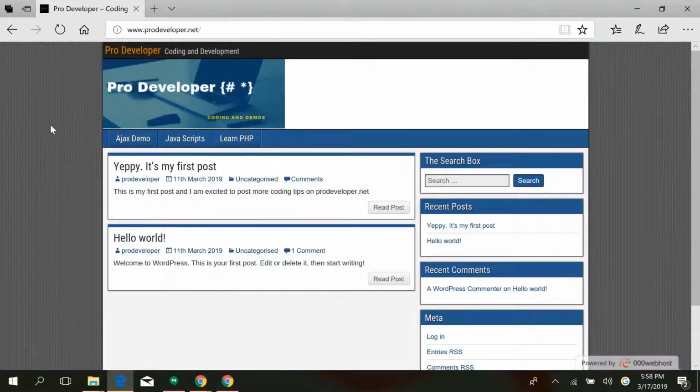All right, this is how we can change the logo of an existing WordPress theme.